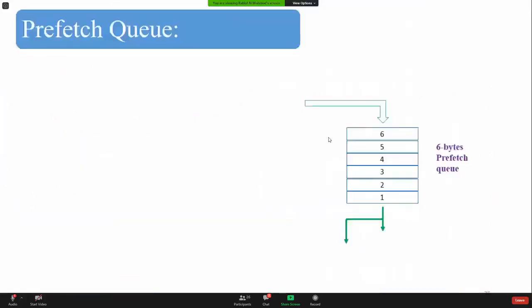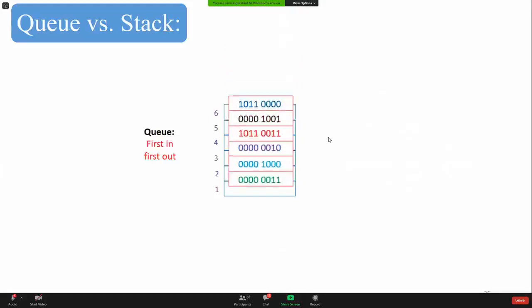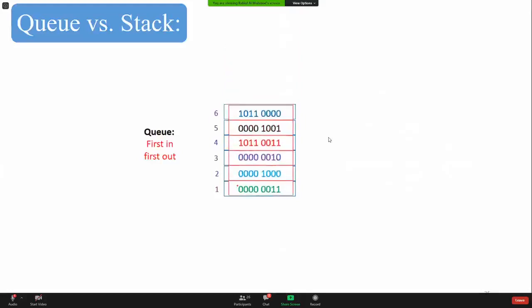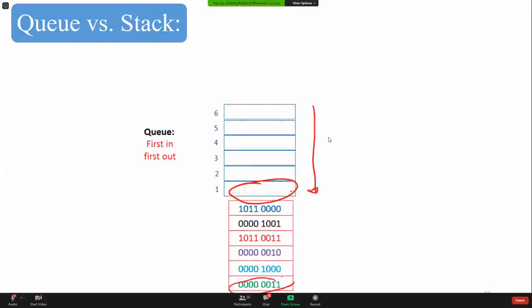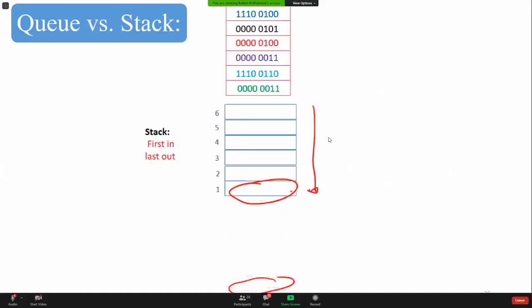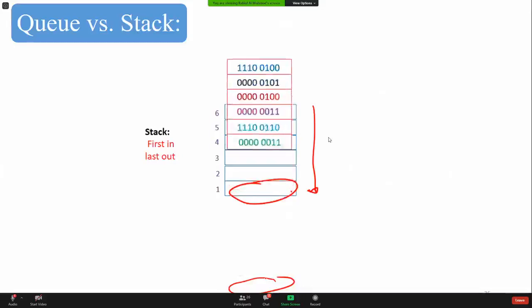You can ask why this 6 bytes. Then I should answer the maximum. Okay, before going to why 6 bytes, we have queue and stack. Maybe you can just see these 2 slides. Queue is basically first in, first out. So this is your first that has been inserted here, then that will be out first. So that is the queue. But in case of stack, basically first in and that will be out last.